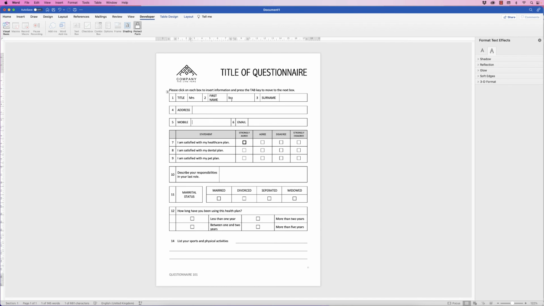So if you want to remove any of these, you've got to unprotect the form, and then let's put the shading on, and you simply press delete twice and it will delete whatever you've selected in that box. So just remember that once you've placed everything in, you need to protect that form before you then send it on.